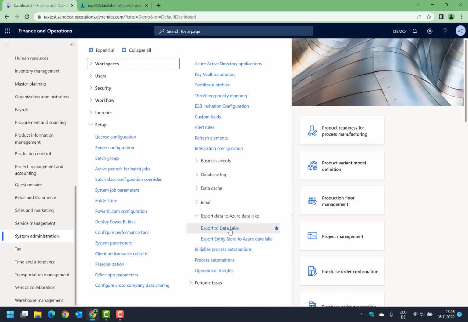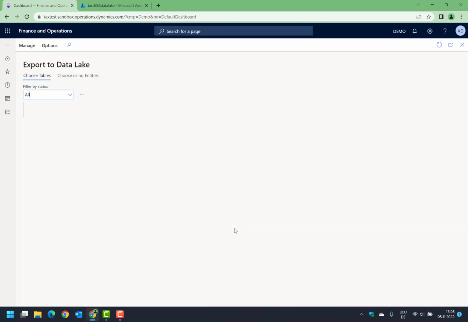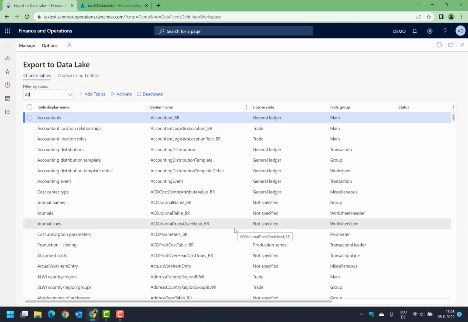But we are talking about this one here, Export to Datalake, which will enable you to export data based directly on the table into a Datalake account. Datalake, from a technical perspective, is nothing else than a simple Gen 2 storage account in your Azure subscription.